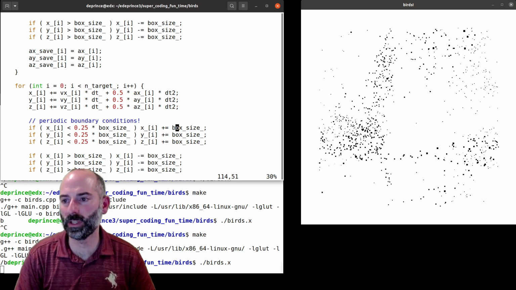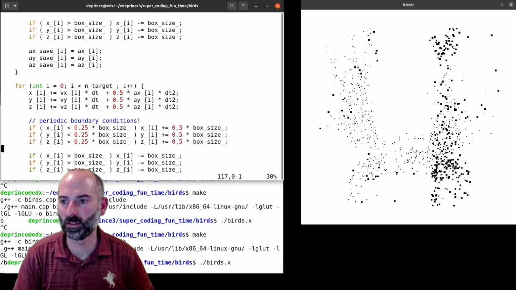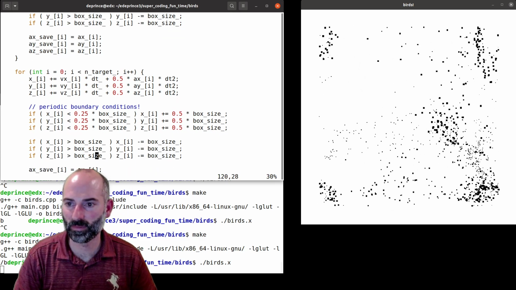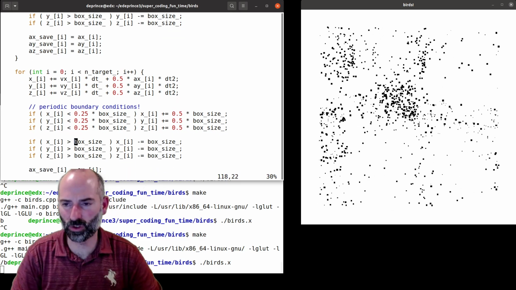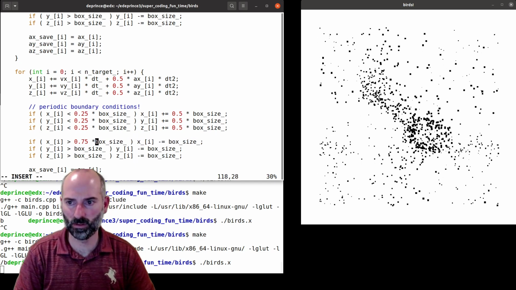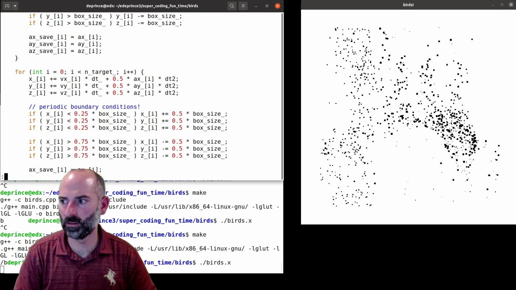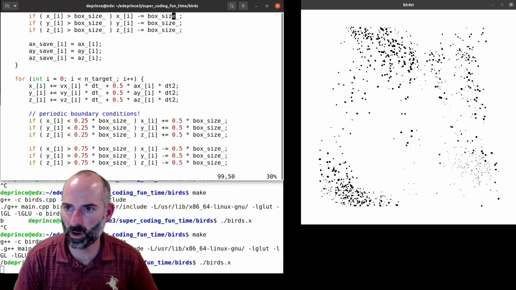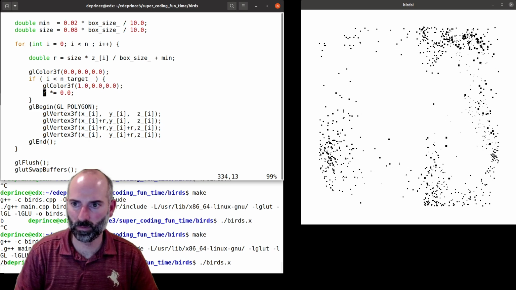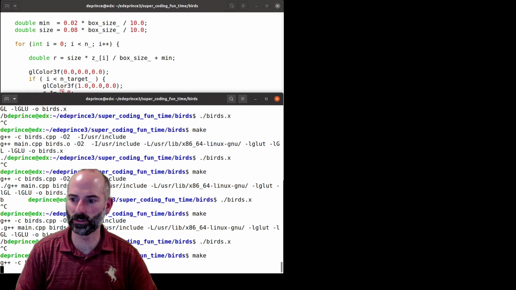This is not going to be at all physical, but we'll see what it looks like, because it's going to be periodic in that. So then if it's greater than 0.75 times box size. And now let's find where I scaled the square size so we can actually see where it goes.